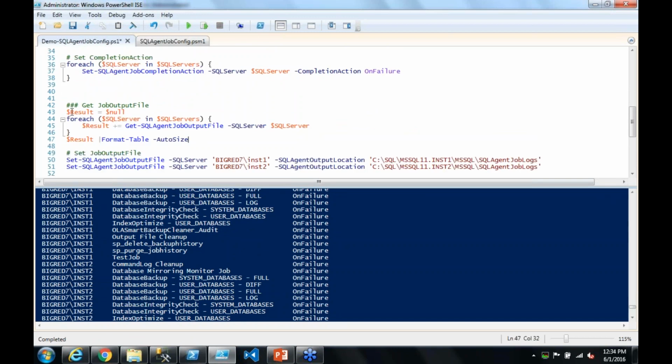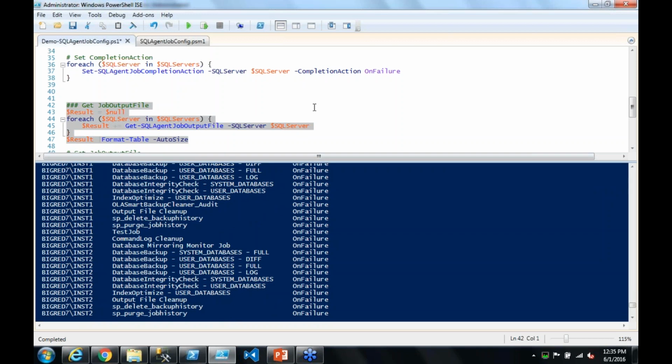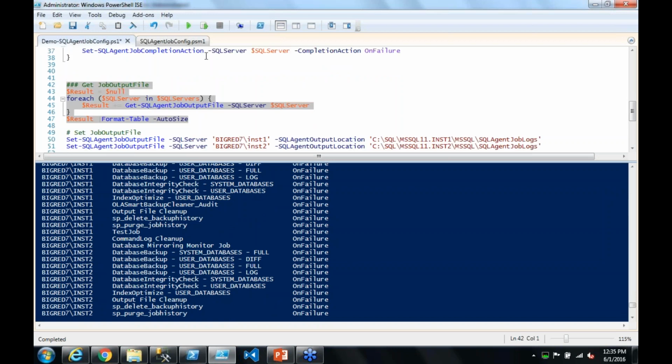And the last one I have is for getting and setting the job output file location. I always like to write to a log file on my SQL Server. I don't like to rely on MSDB for capturing all my job step output. I like to have the output on a file system just in case something was to happen to my database server. So we tend to set that here for all of our SQL servers.